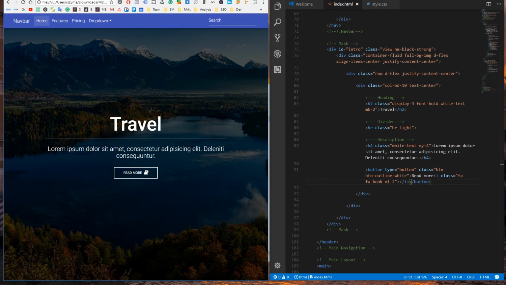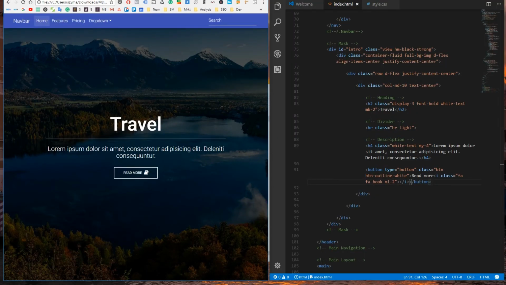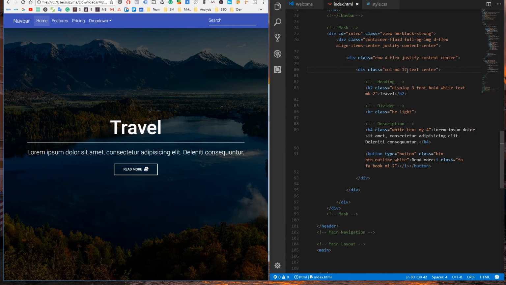Save the file, refresh the browser, and it's done. It looks perfect on big and small screen. Let me show you how to manipulate the content. By changing the column number, we can define how much stretched the content should be.